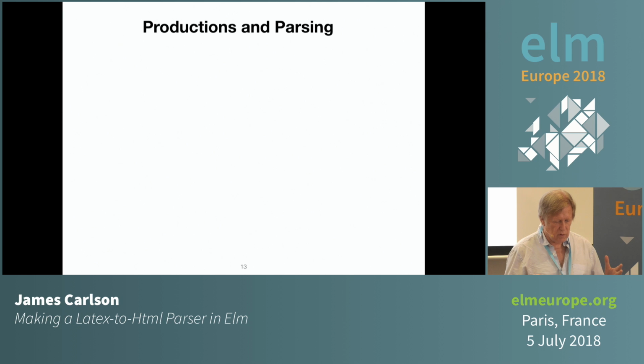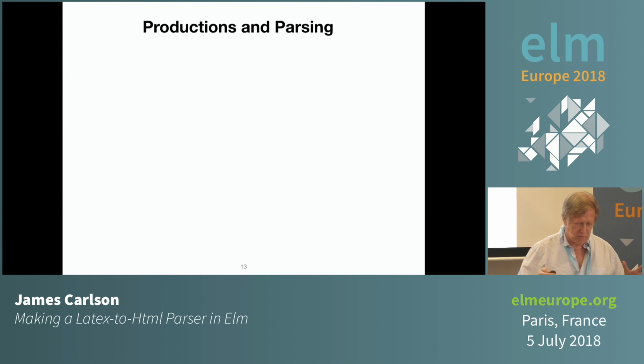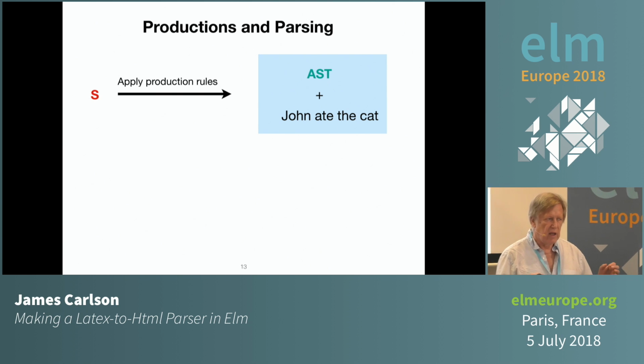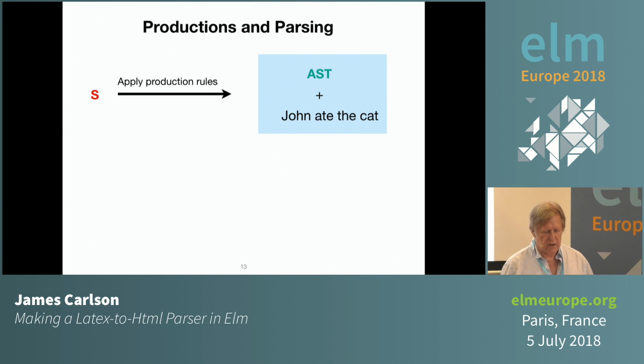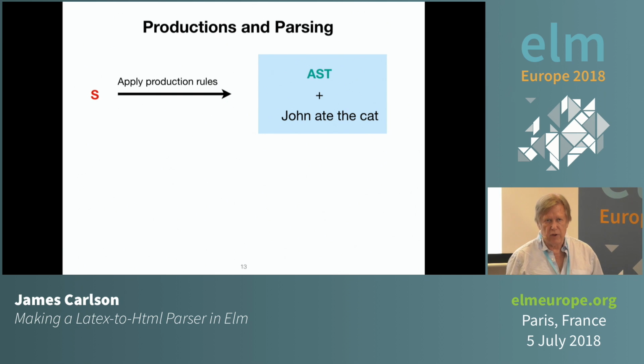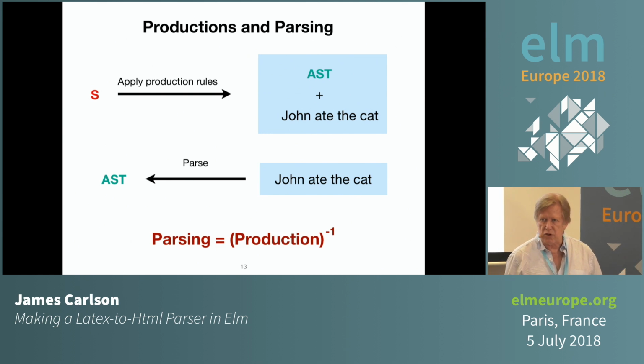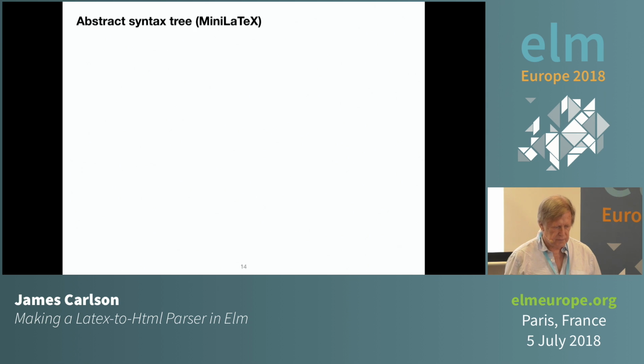So I said at the beginning that we have to parse LaTeX. So what's the relationship between productions and parsing? Am I just going on some tangent? Well, we're not, because, let's look at it this way. If we start with an initial non-terminal node S, we apply the production rules, we get the AST and the sentence. Parsing is the reverse of that, or the inverse. We take a sentence and we go backwards and produce an AST. That sounds like a harder problem, and it is. So parsing is the inverse operation for production.